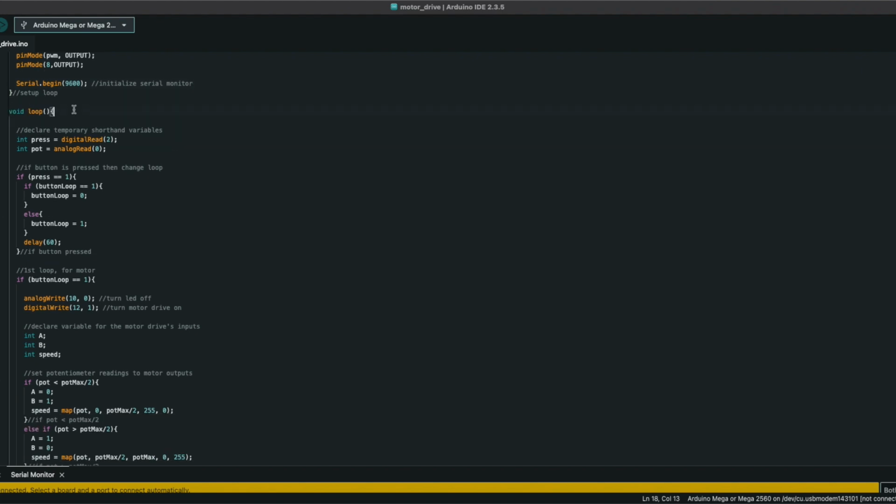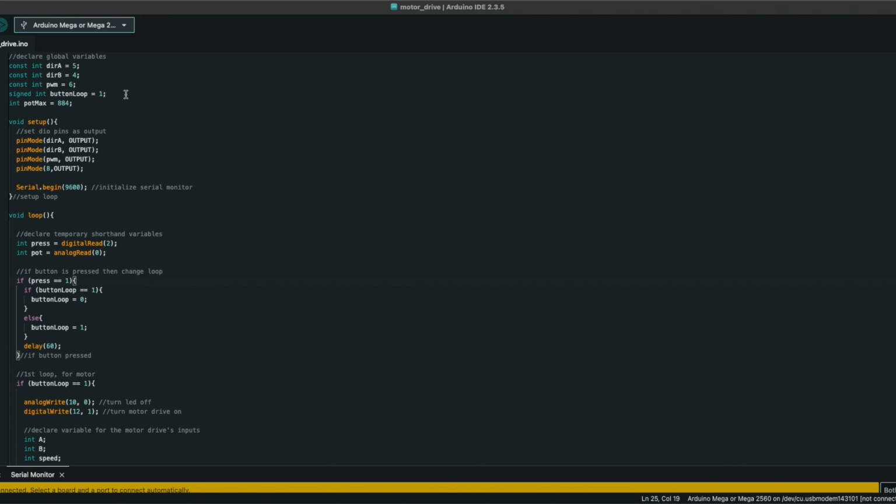And then next in the void loop, which this code will repeat over and over again, I first declare these two variables called press and pot, and these are just shorthand for the button and the potentiometer, so I can just type press or pot instead of digital read 2 or analog read 0, makes it quicker. And then here, in this if loop right here, which extends all the way down to here, this is where I have the button change which loop you are in. So I default to, if you remember up here, I default to button loop starting in 1.